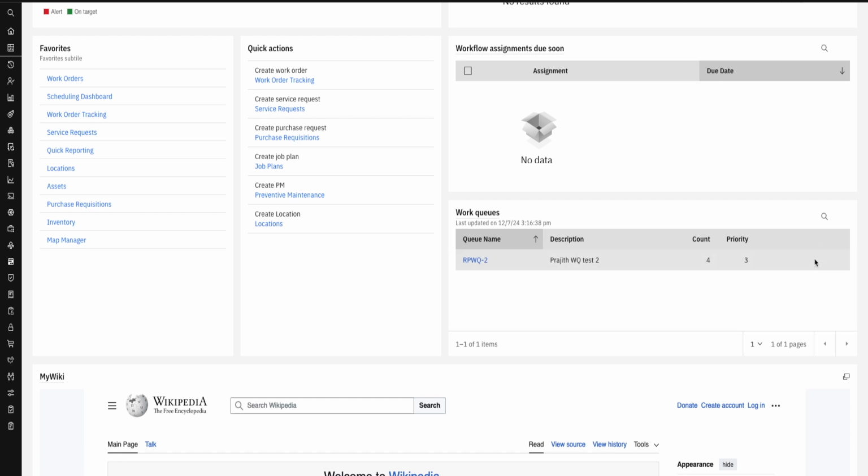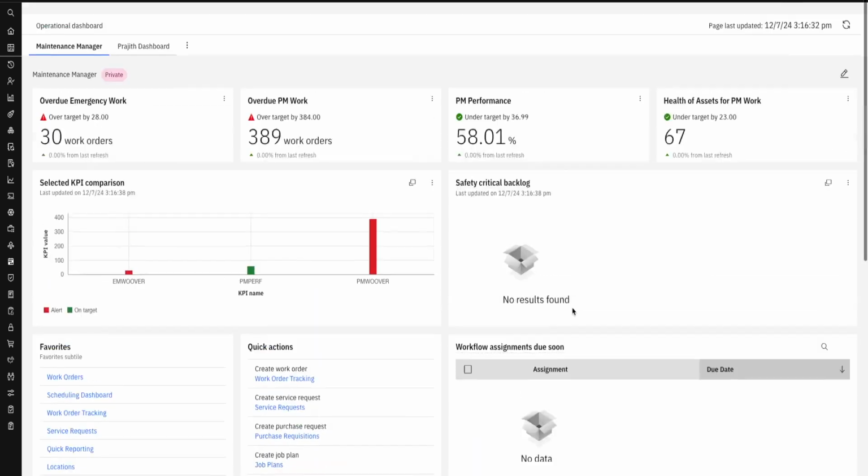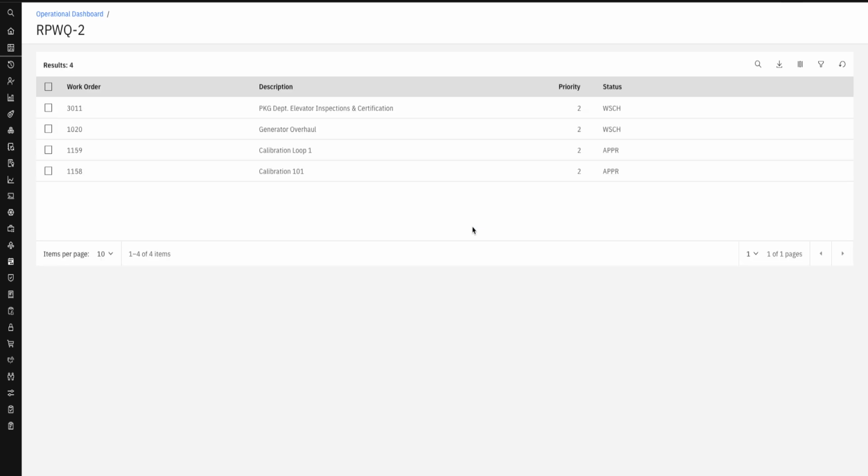But if you have a priority work queue and you have 10 records to attend to, you have to take an action immediately. How do you do that? All you have to do is click this link. It will take you to this view. Again, you see there is no breadcrumb here. You are still in the operational dashboard. It's not showing any other application here. I think it's a pane within the dashboard card, right?